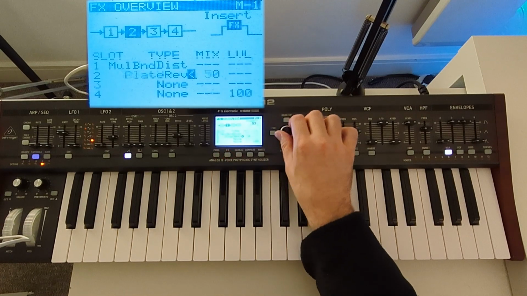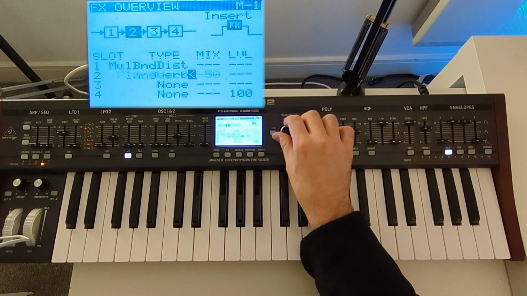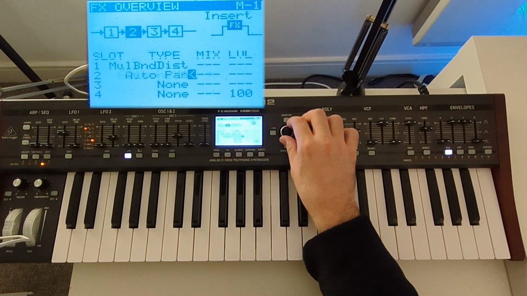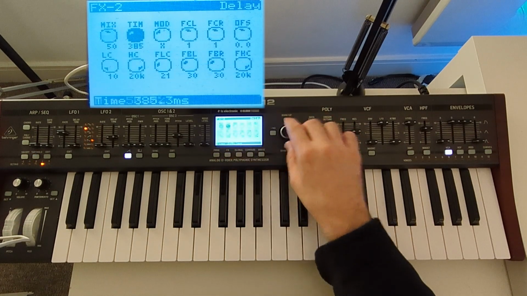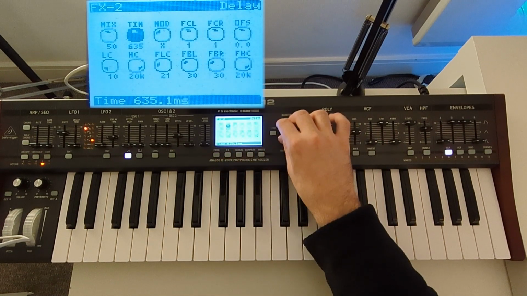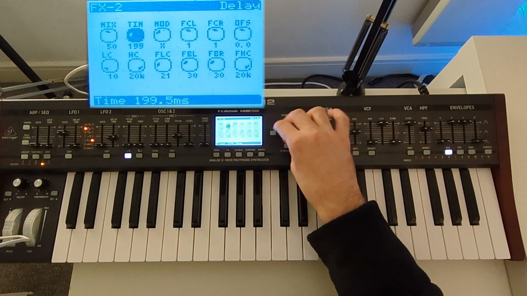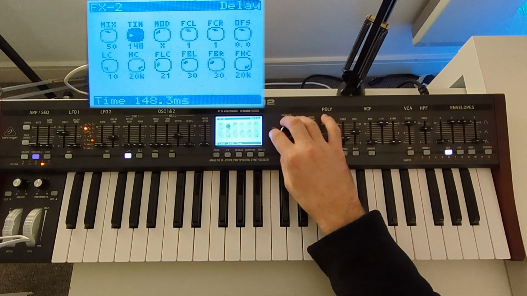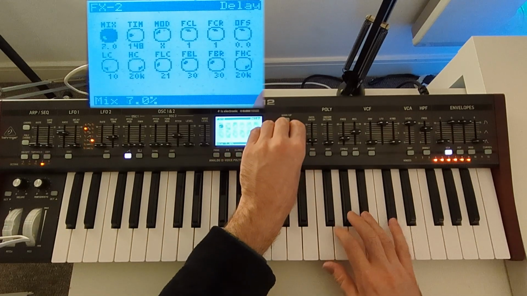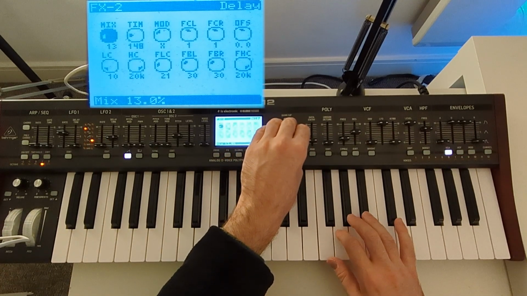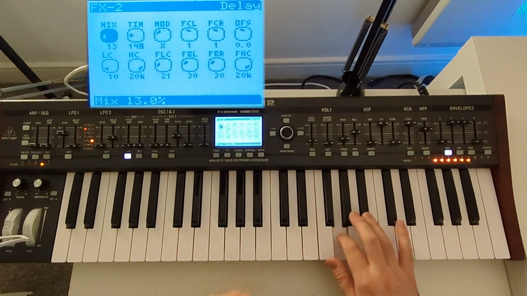Next, we'll add delay. A very short time, around 150 milliseconds. Also with a fairly low mix, around 13 percent, somewhere around here.